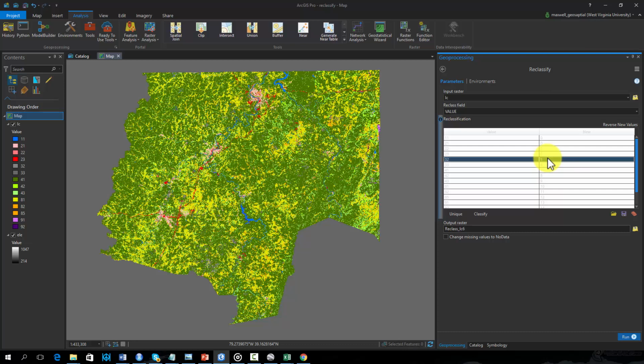Next, we will recode the raster values. All values will be coded as 0 except those representing forest. Note that it is also possible to recode no data or null values. However, I will not do so here.